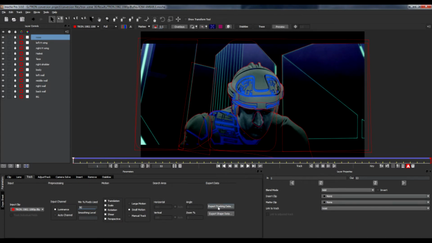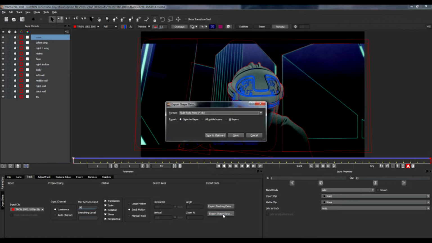You can either export the tracking data, which we don't need to do for roto painting, or you can export shape data. This is what you need for roto painting. When you click on this, you get an option menu for the format. There's a few different ones you can use: combustion, flame, nuke, roto paint, nuke roto, shake, and mocha shape data for After Effects and for Final Cut.